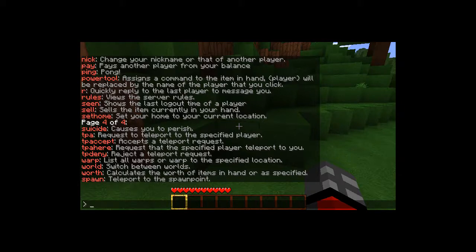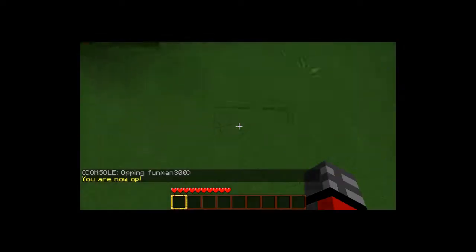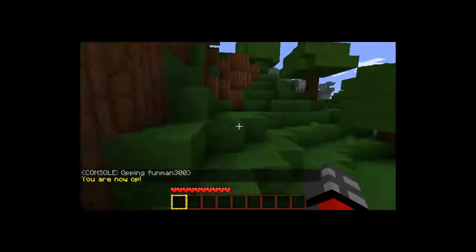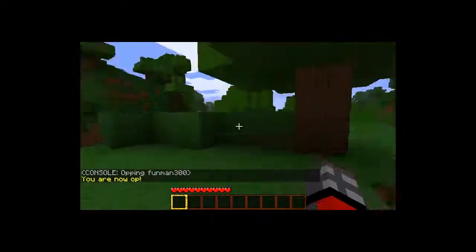So how you make yourself the op of your server, like the OP or admin or GM or whatever you want to call it, you go into the .bat file, the server starter. You type OP space funman, or your username, and mine's funman300, and there, I am now op, and now I can use pretty much any command that it will give me.